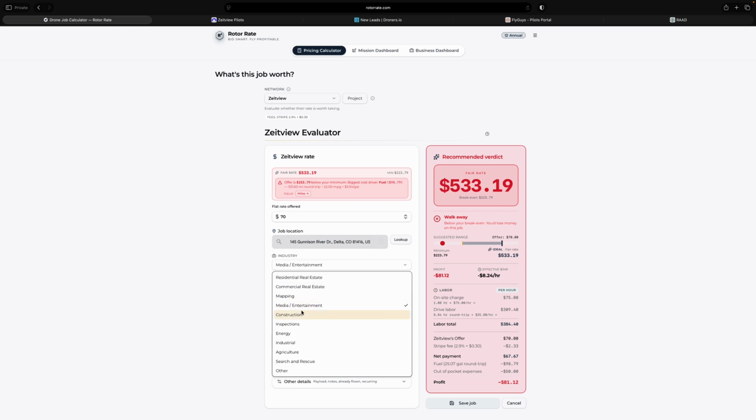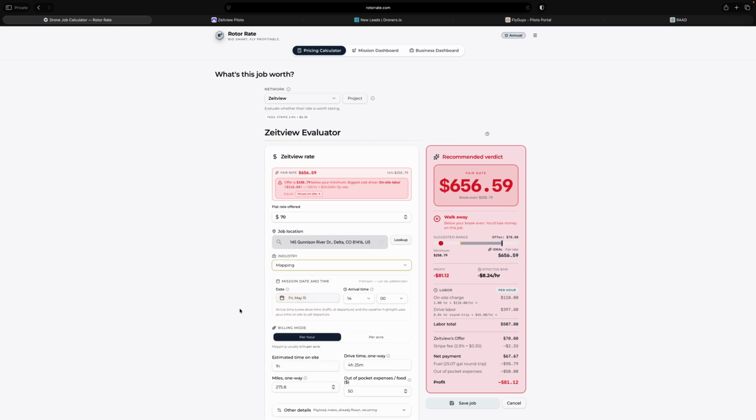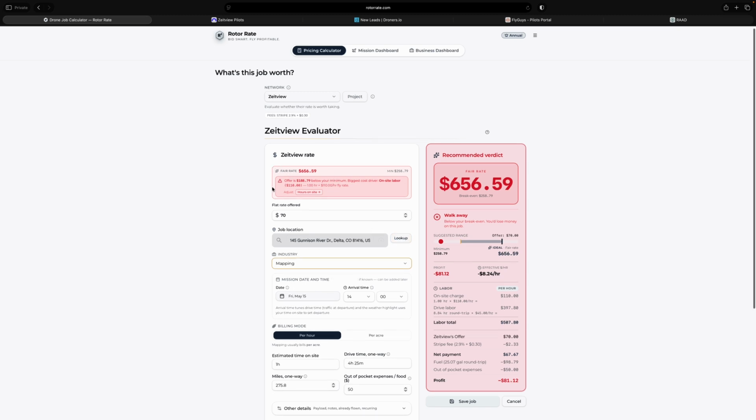Let's go back to mapping because that's literally what this job is. It's a mapping job. Okay. So let's look at this in detail. This right here just gives you a Cliff Notes version of this right here. It's just basically saying, hey, it's 188.79 below this minimum. Okay, and we're going to talk about that here in a second because that's the thing that you can adjust in settings. So we'll talk about what drives that and that.